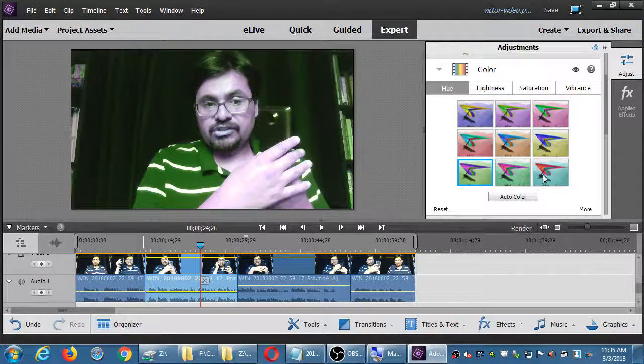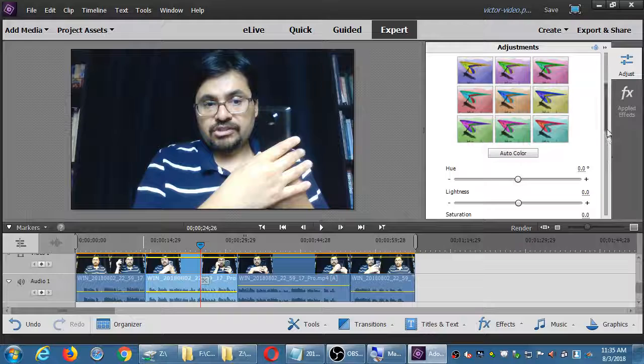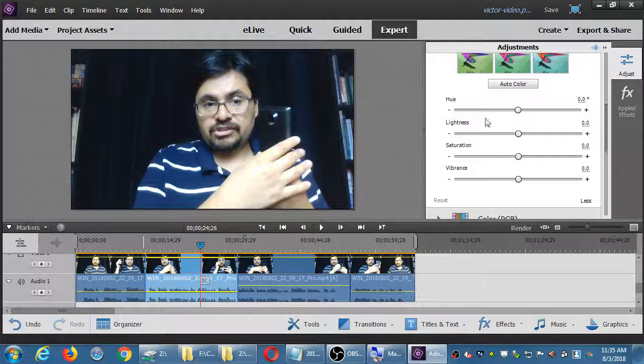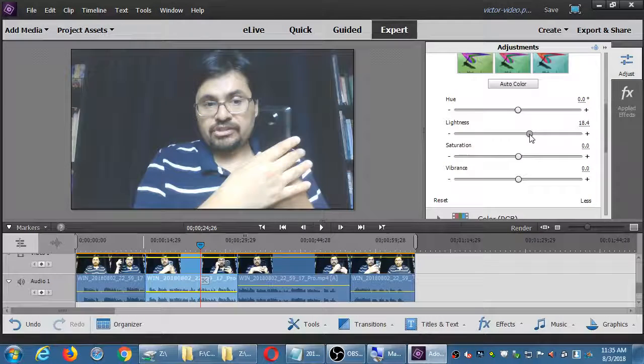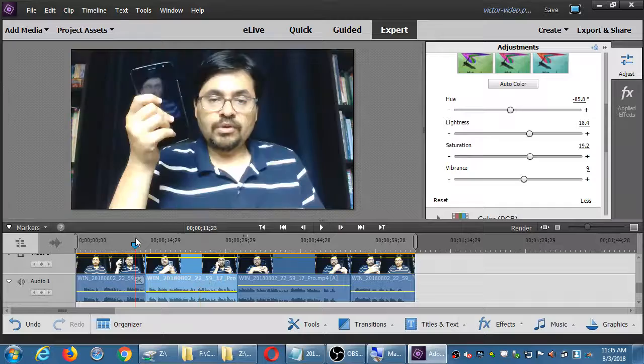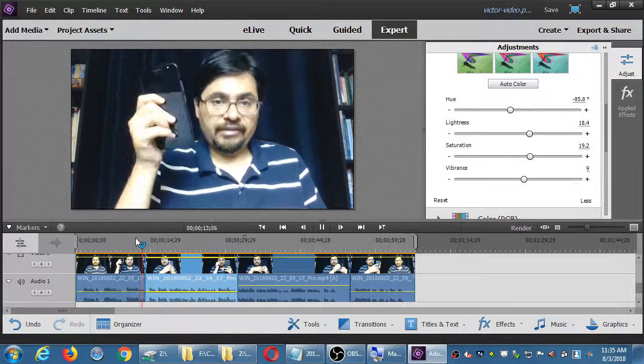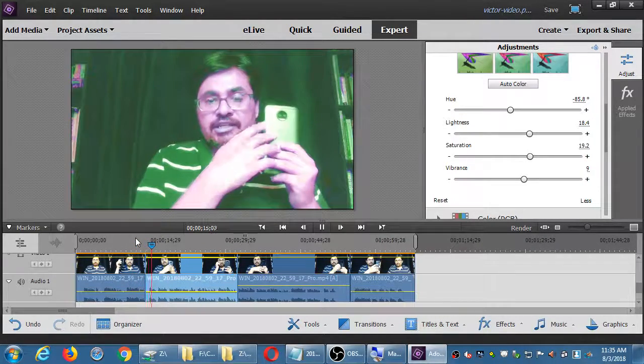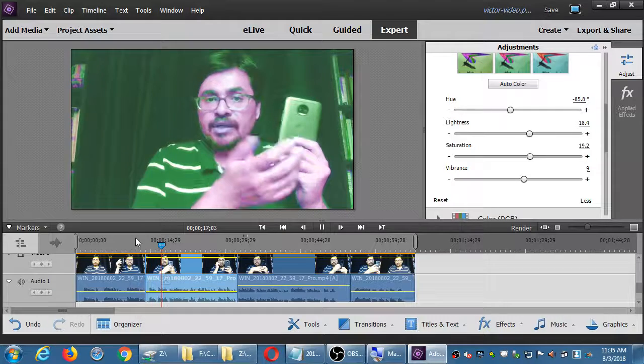I have more, which then I have sliders for me to exactly deal with these things. Make it lighter, make the color more saturated, more vibrant, even change the color. So then there I am in the next Marvel movie.